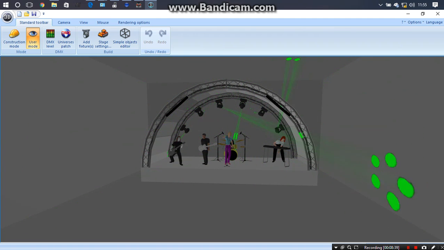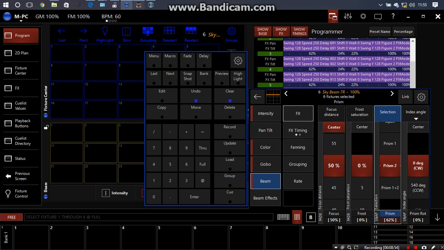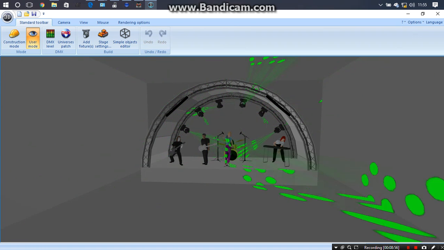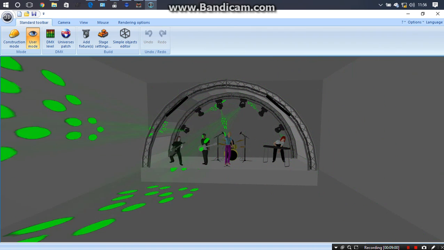They're the gobos that I've set in Magic Easy View. They're not the same ones as in NPC. So if you want them to be the same, you'll have to go into the fixture settings and change them, which I will do in a later tutorial if you'd like me to. And then you've also got prisms that work. So there you go. As you can see, that is the visualizer working.